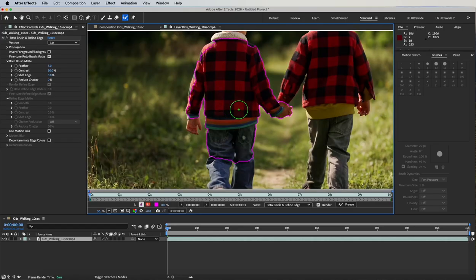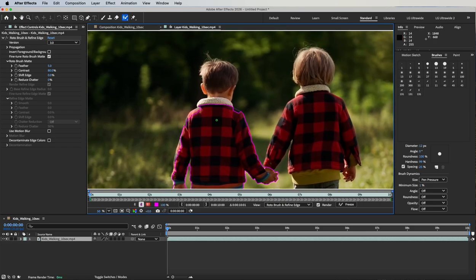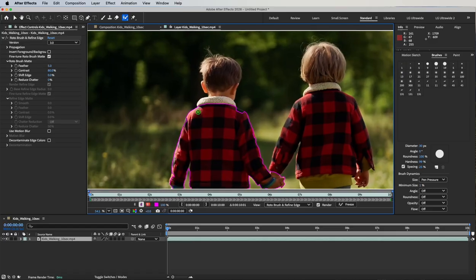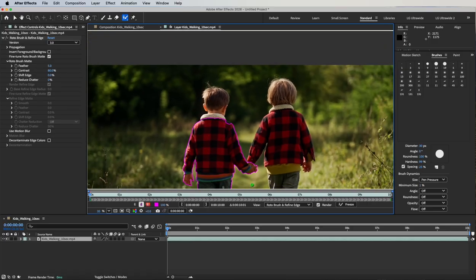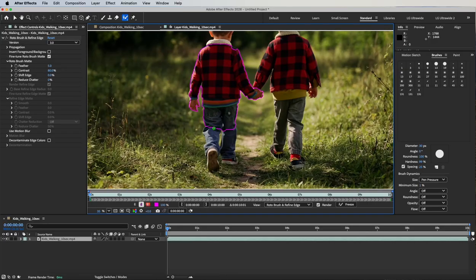Now, to finish setting this up, I'm going to zoom in a bit, make my brush a little smaller, and I'm going to continue to paint within the areas that I want to select until I've got them all selected with this pink line around the edge. So I need to scoot around the image here, adjusting the brush size as needed. Notice that I'm not painting exactly on the edge. I'm letting After Effects find that edge for me. So basically, you need to continue painting until you've got all the areas that you want selected.